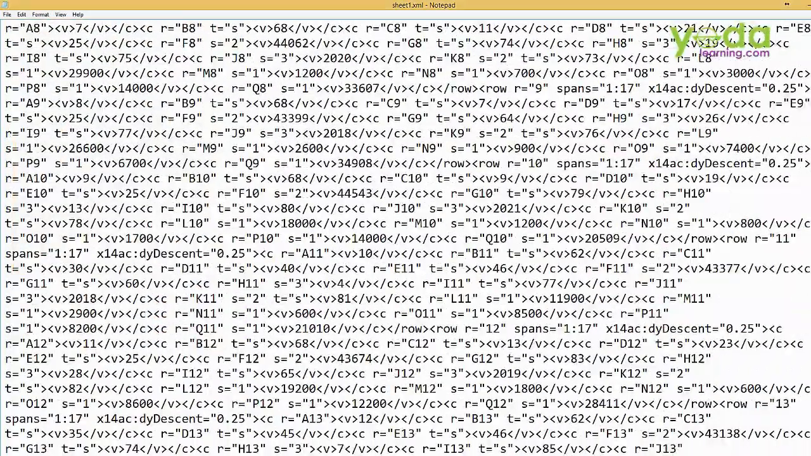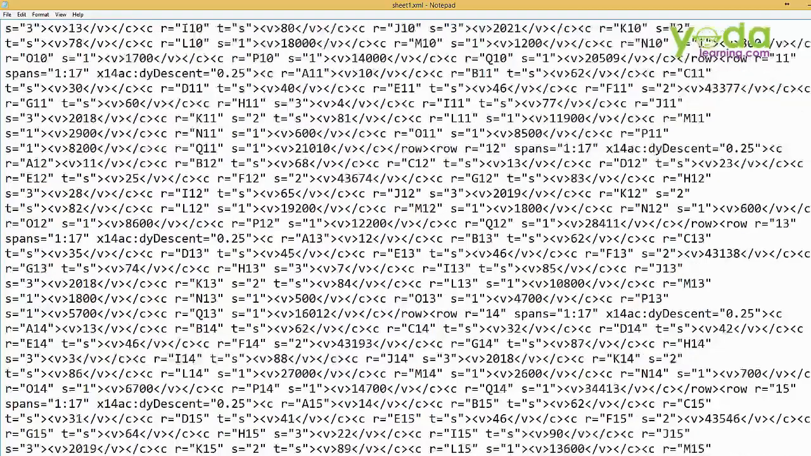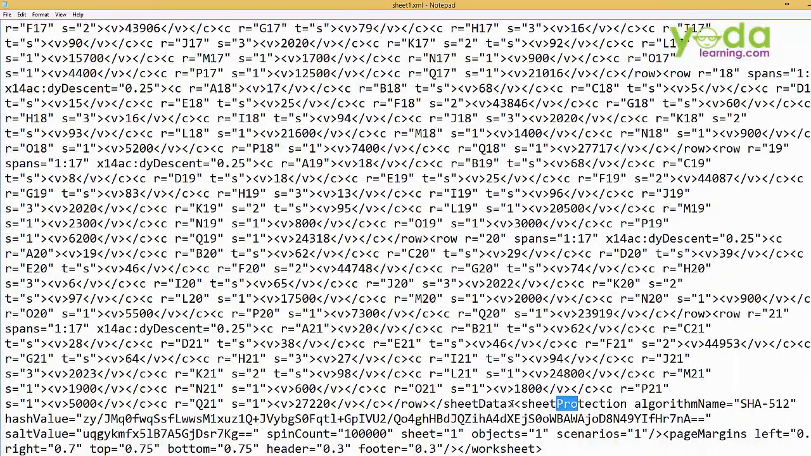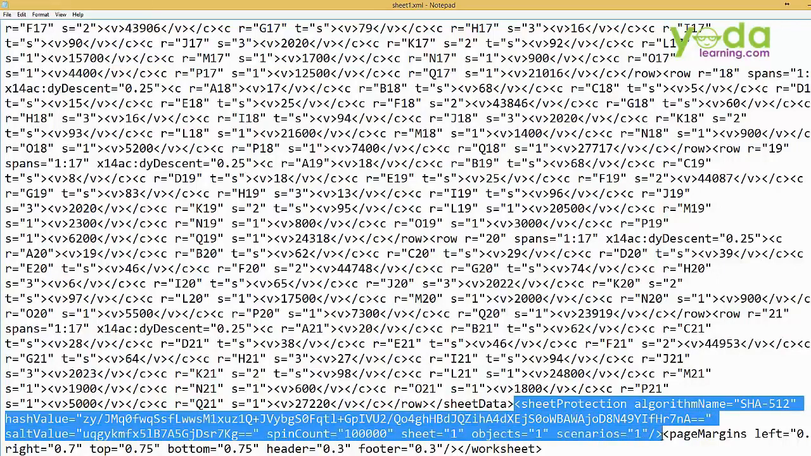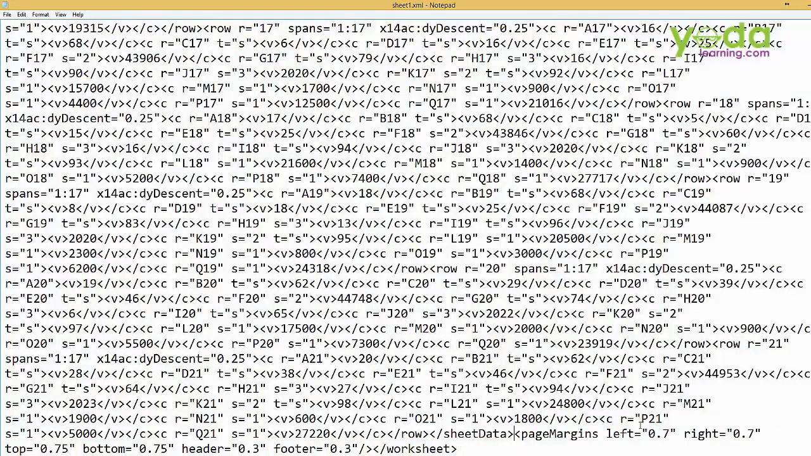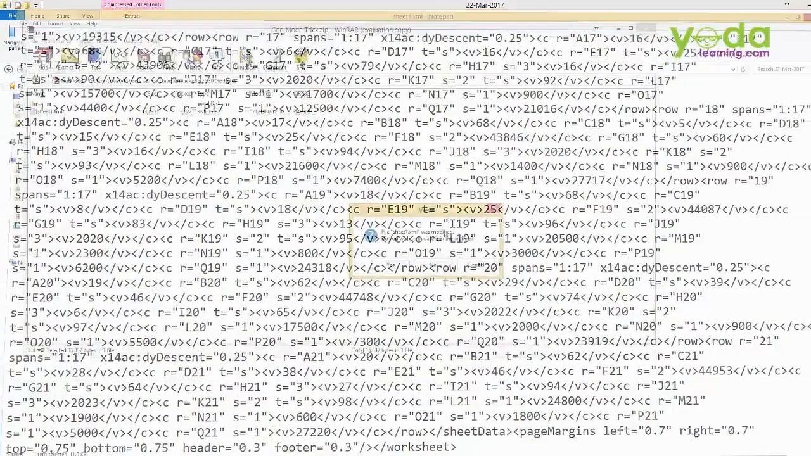I'll increase the font size so that it is visible, and scroll down. As you can see, it says sheetProtection. This is the tag that you have to hunt down. From the opening angle bracket, select the entire tag to where it ends, from less than till greater than. Just select the whole tag and delete it. As simple as that. Once the tag is deleted, go to File, save the Notepad, and close it.